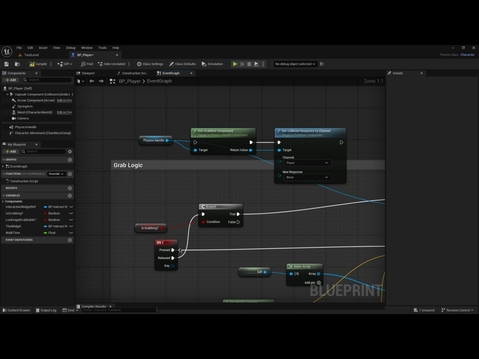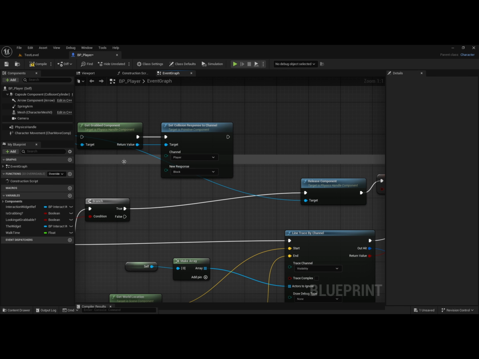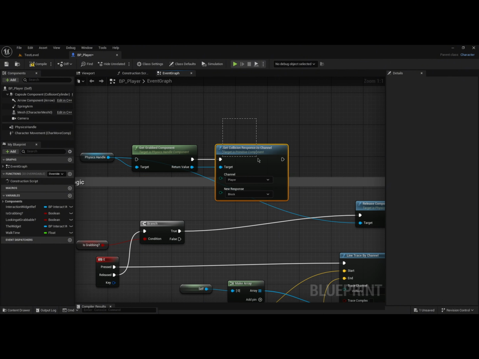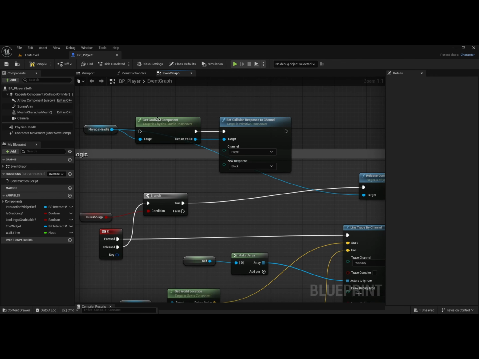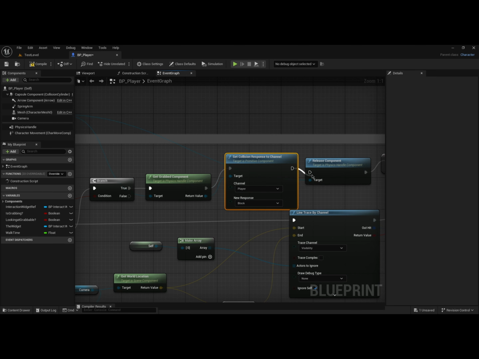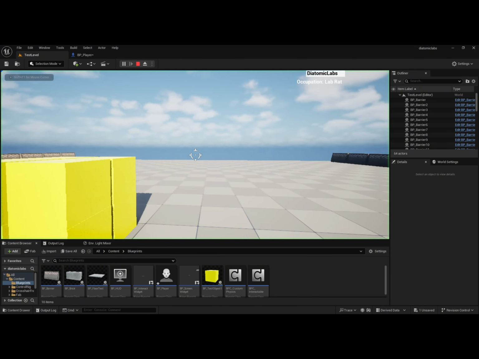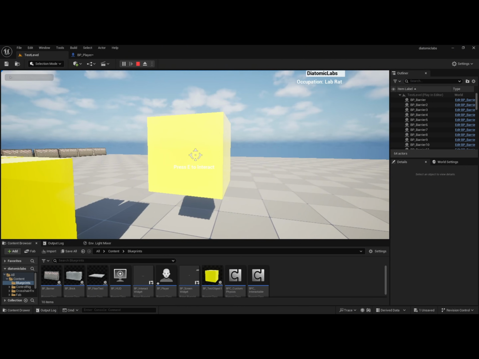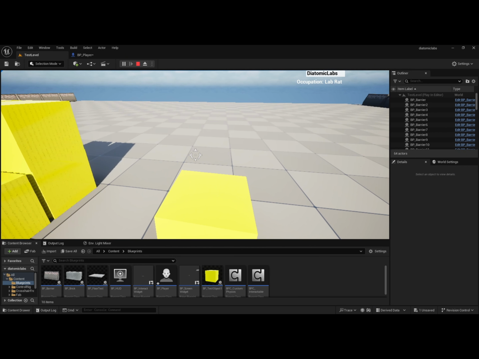Also, when E is released, we want it to collide back with our player. So we need to get physics handle, get grab component, and set collision response to channel to player, back to block. And we can just connect these right here. Compile, and now when we press play, it overlaps. But when we drop it, it collides back up.